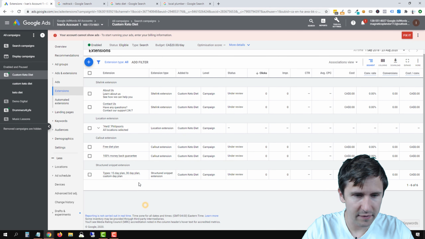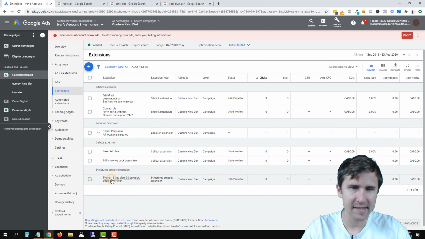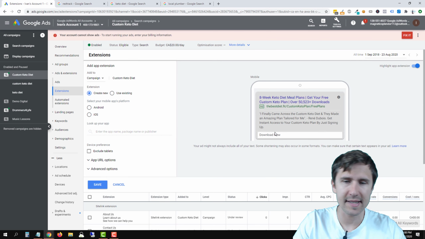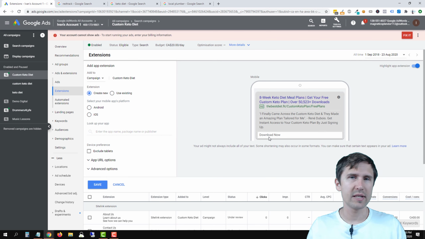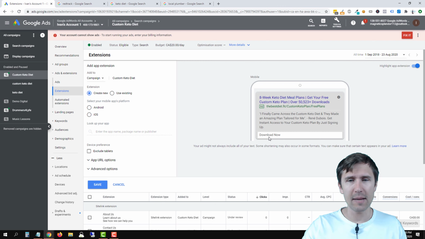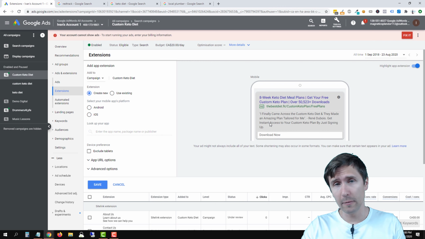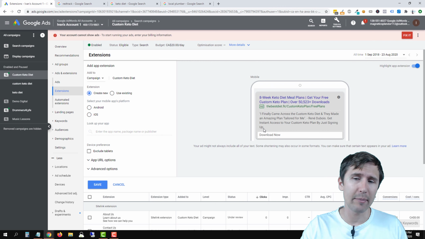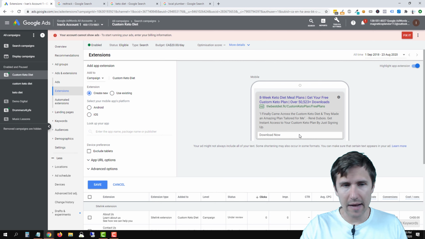So 2 more we have. Next is the app extension, and this is if you're selling apps, it's just gonna have a little button. So instead of call now, for example, for call extensions, it's gonna have a button saying download now. So it's just gonna be a button someone can click on mobile, right? Because they can tap and they can download the app on mobile. It's just gonna have a little option there. So you can select Android.